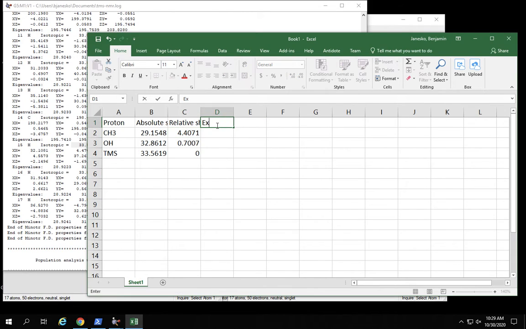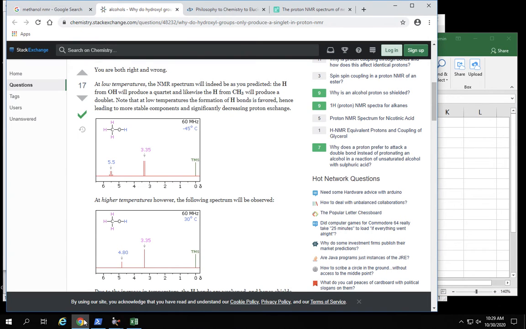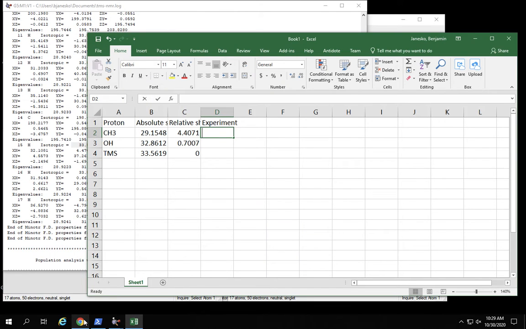So experiment. The protons are at about 4.8, and this is about 3.3. Because we've ignored hydrogen bonding to the solvent, our relative shielding of the OH proton is not quite matching experiment. But this is a good start.